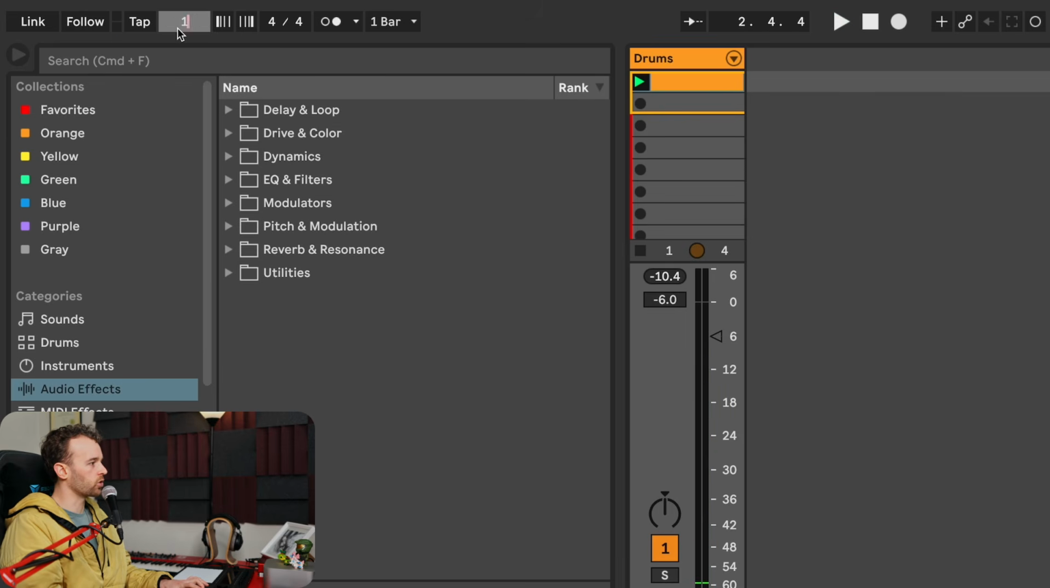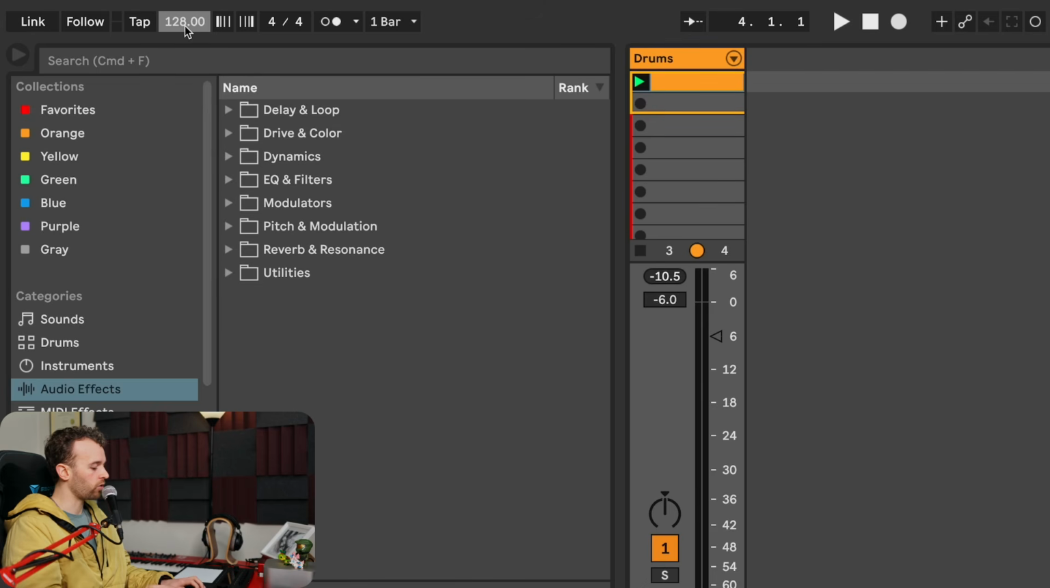I could put this to 125, a little bit faster, and up to 128, which is a very common house music tempo. And in between 130 to 140 is still kind of considered techno and could be leaning more towards trance at the higher end of the spectrum. So if we put this up to 135, we're now sitting in kind of a higher tempo techno territory.